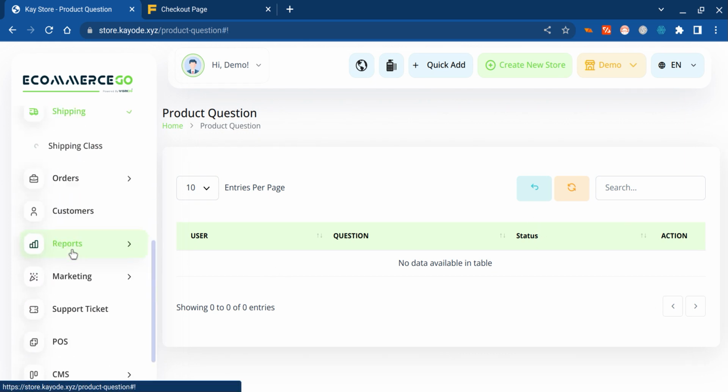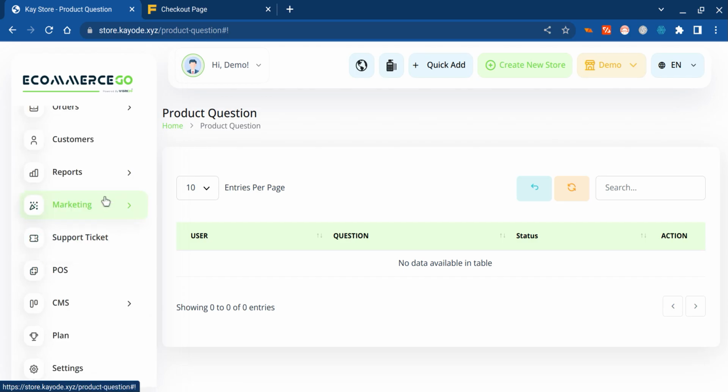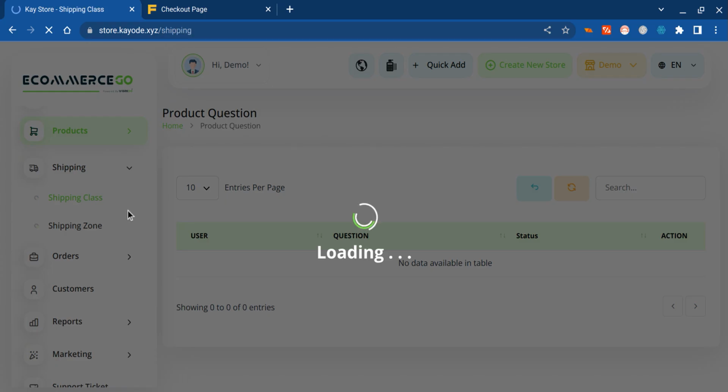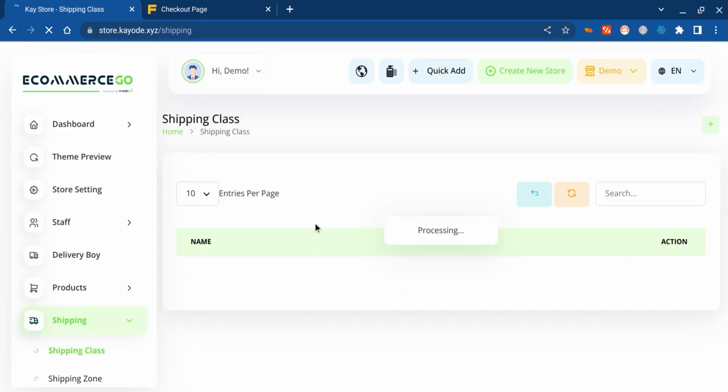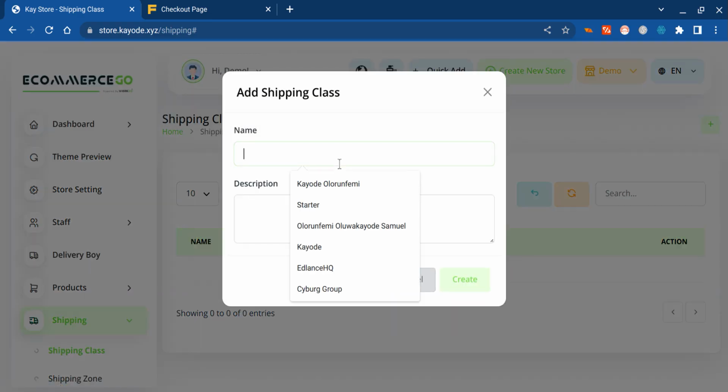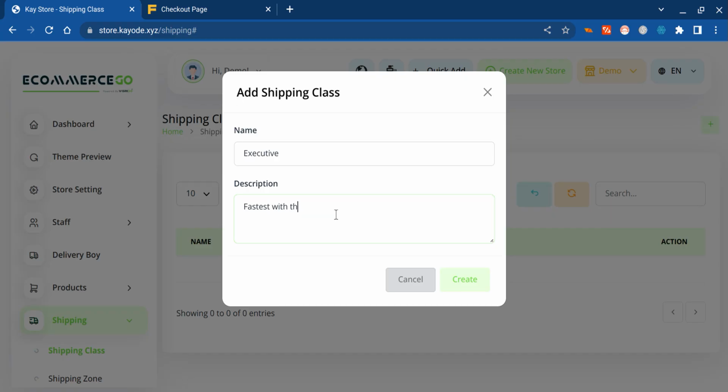Now let's talk about shipping. Shipping is in classes. Shipping class, you can create different shipping classes. You can create the first one, let's say executive, maybe fastest within the city.